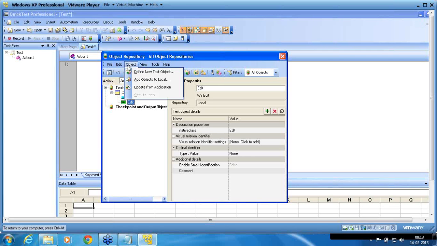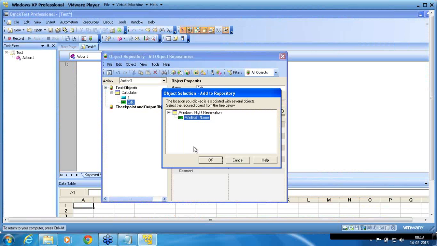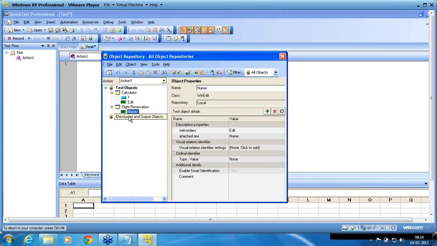I'll try to add an object from the flight reservation. Say this name. We know the name is also an edit box. In this name, I am trying to add this object to the repository. So here the window is flight reservation. Object is WinEdit name. Now for this name, QTP has used 2 properties.